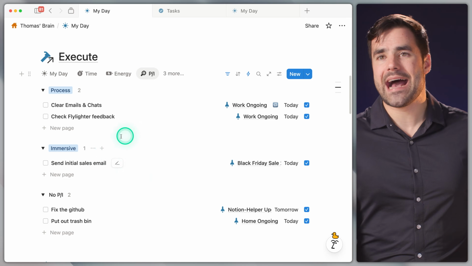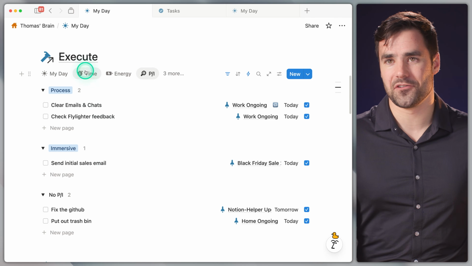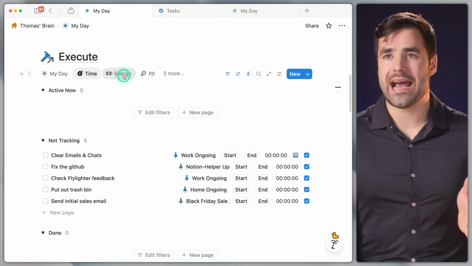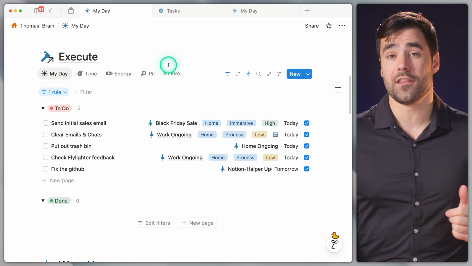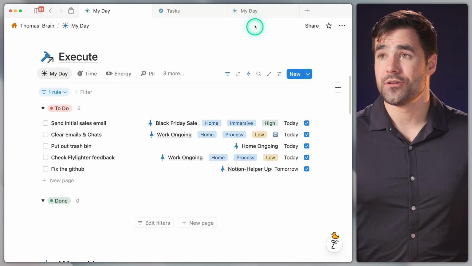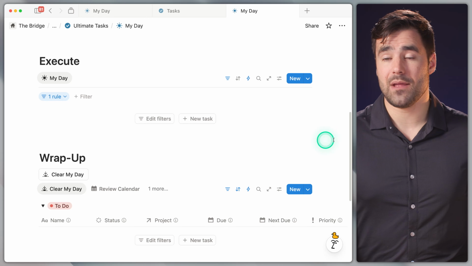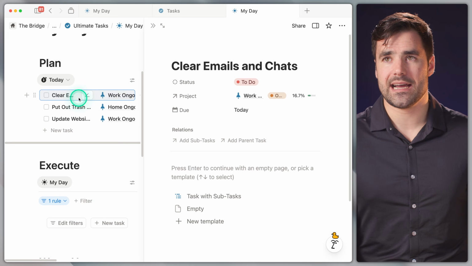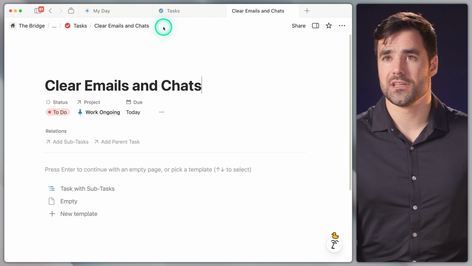So if we want to add this into our system, and like I said earlier, we're not going to do time tracking in this video, that'll be an upcoming video. But if we want to add this into our system, we first need to add those 3 select properties: energy, location, and PI. So to do that, once again, we're going to navigate back to our source tasks database. So I'm going to open up any one of these tasks. I'm going to full screen it just like that.